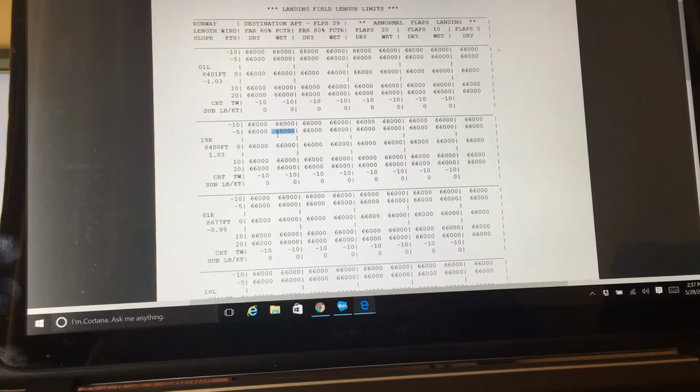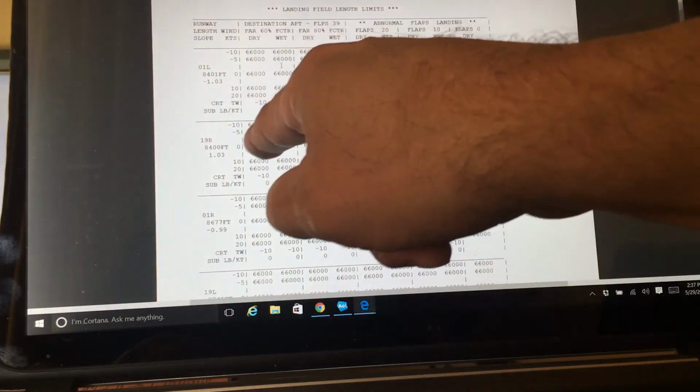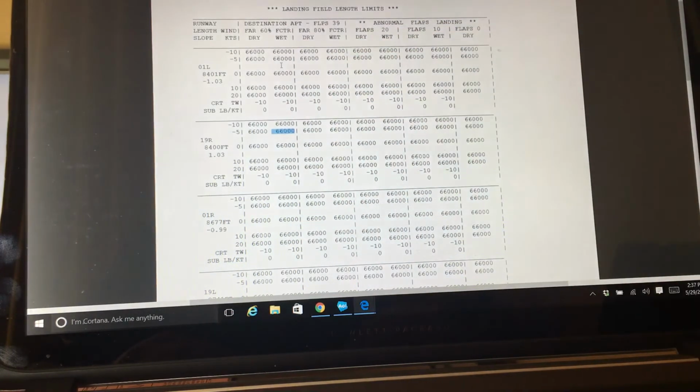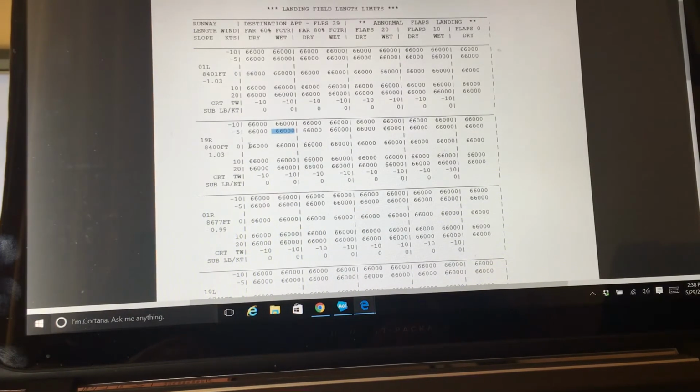So I'll assume maybe a 5-knot tailwind just to see where I'm at. In this case, it's no issues. So I'm going to be landing with 39 flaps. It's a dry runway, but I'll use the wet runway numbers just in case it is wet. And I come up with 66,000 pounds. Now, your actual conditions may differ. You might need to get into a particular airport, and the conditions might be dry, and you might not have any wind. Well, then obviously you're going to use the numbers that they give you here.